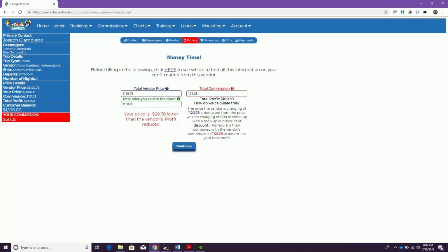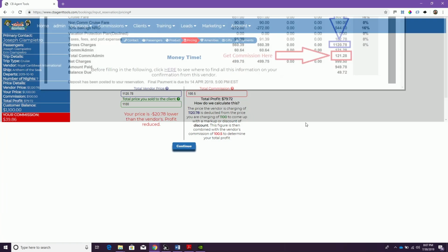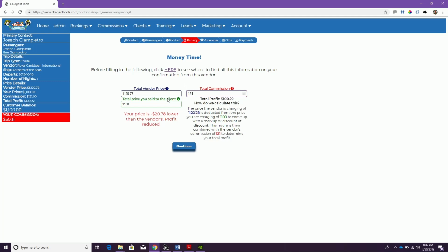Let's say you knew you were discounting, so you put the profit in, the commission in as $100.50. Well, now the profit's even lower because that's not what belongs in this field. So just pay attention to these numbers as you type, and you'll see you should be able to get right on target with them.